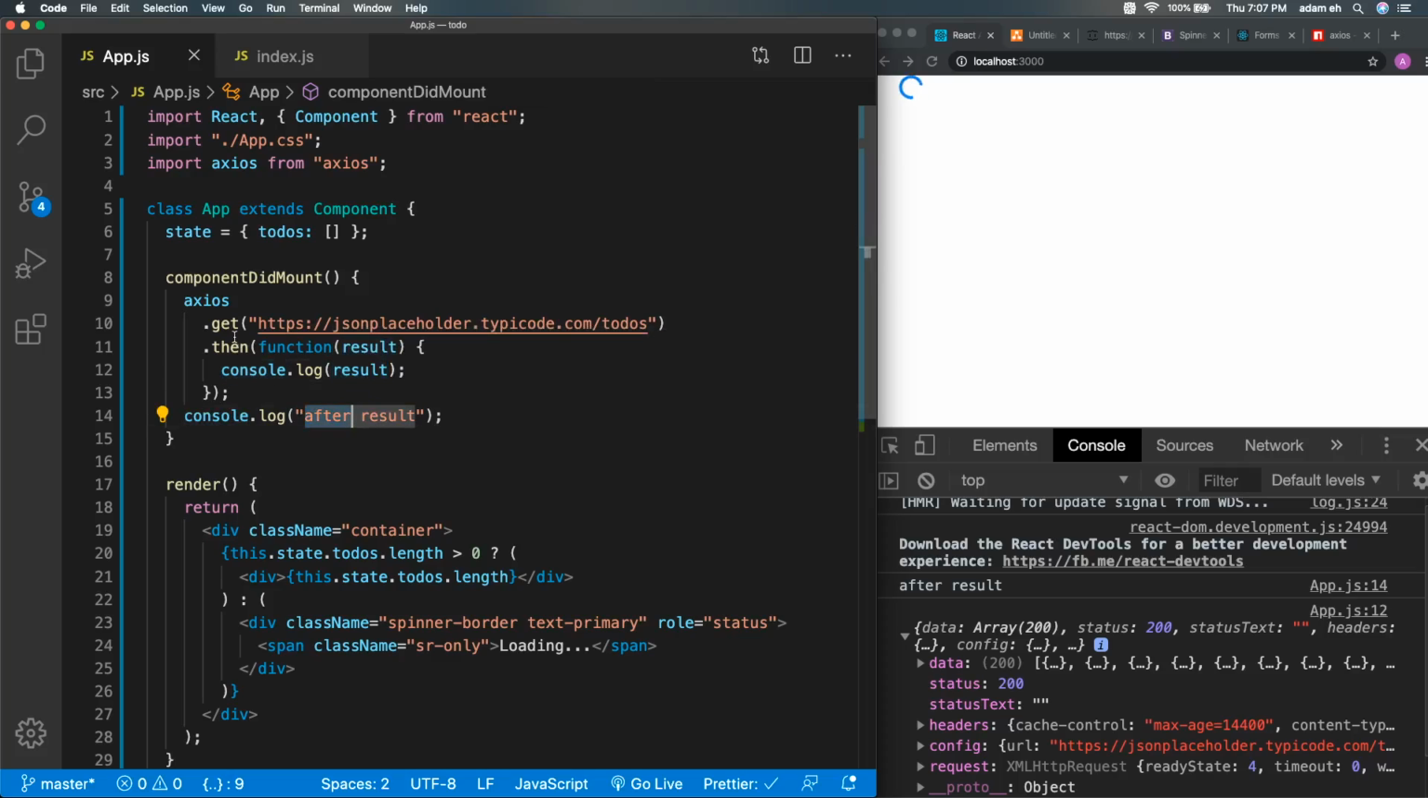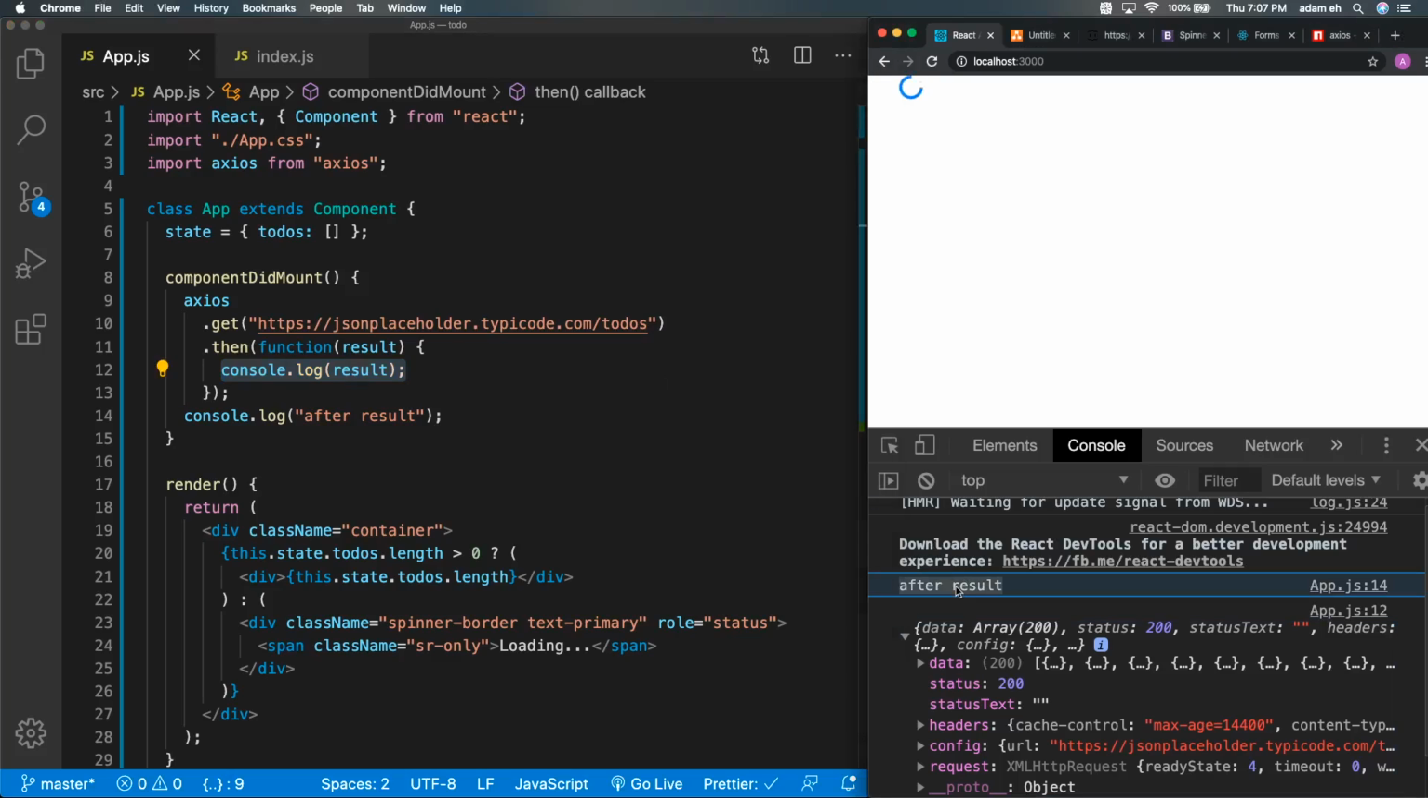Well, not really. Axios.get over here is being called in the background. When it finally gets that data from this URL, it'll then call console.log. So the code will step over this line and then onto the next line, wait about half a second, and then boom, all of a sudden it gets that result. So that's why we see "after result" called before that.